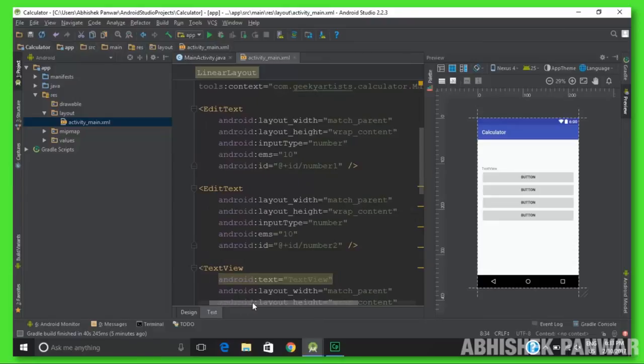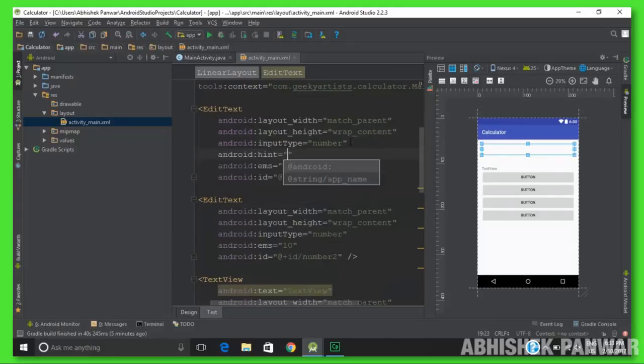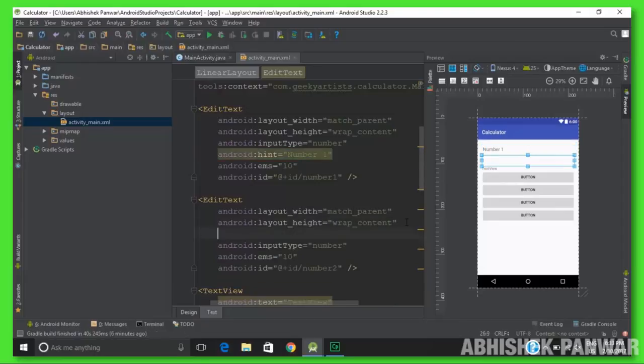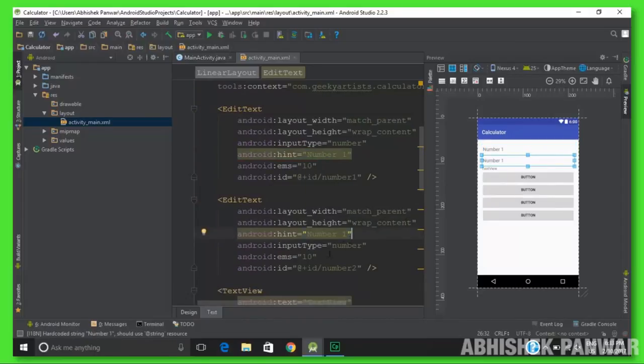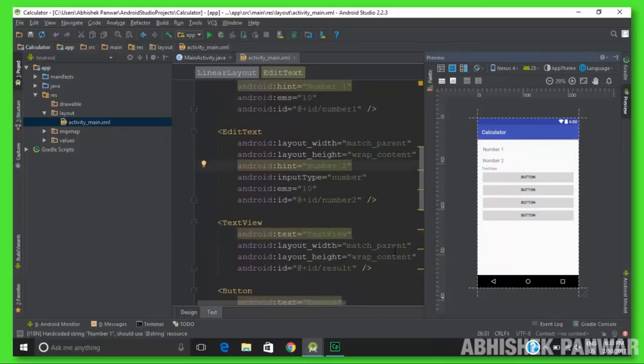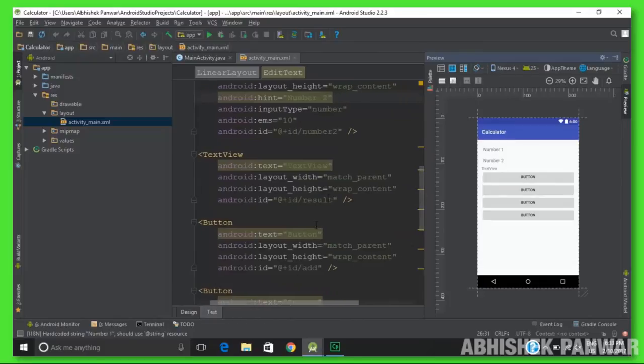This is our first edit text. We are going to add a hint here so that the user knows what he has to do. So number 1. I'm going to copy this and paste it in the other text field and change the 1 to 2. Now we have number 1, number 2, and also the size of this text view is pretty small, so I'm going to change the size and change the text to result.